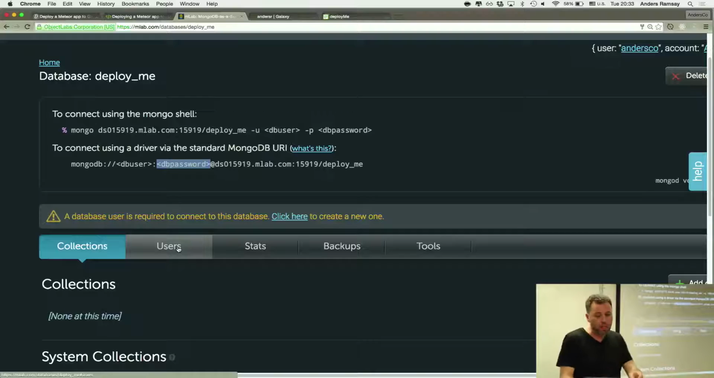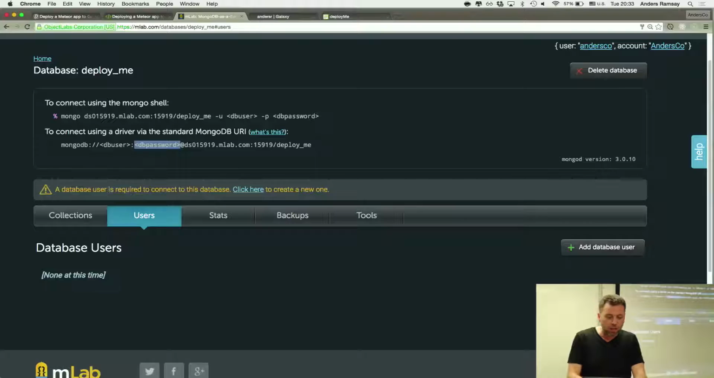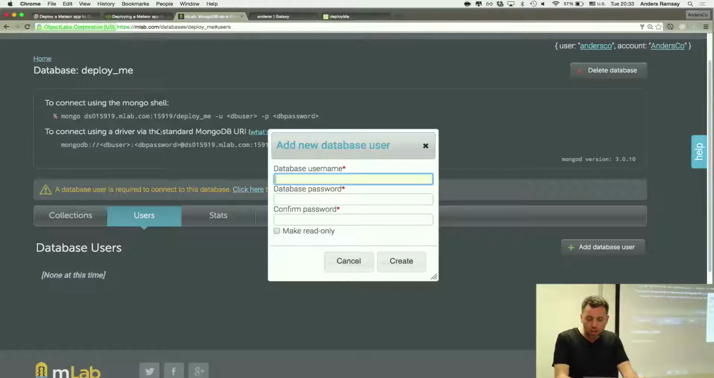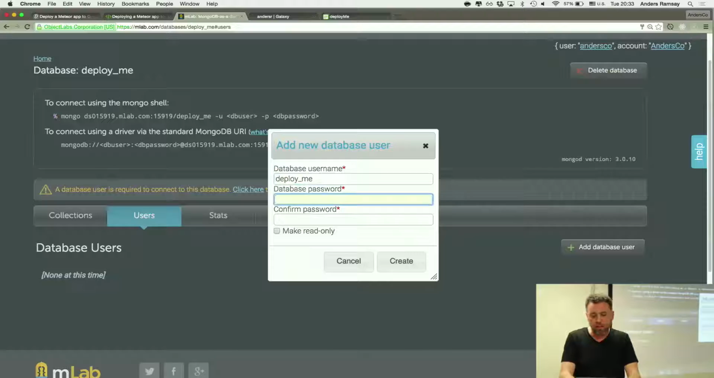So we're going to go in here and create a new user, add database user. And they do actually tell you here: a database user is required to connect to the database. Click here to create a new one. So we just click on the user tab, add a new user. And again, this is just a convention. You can do whatever you want, but a convention is to have the username be the same as the database. There are other conventions you want to follow, specific to your situation, but that's what I tend to do. So just keep things simple: the username is the same name as the database itself.